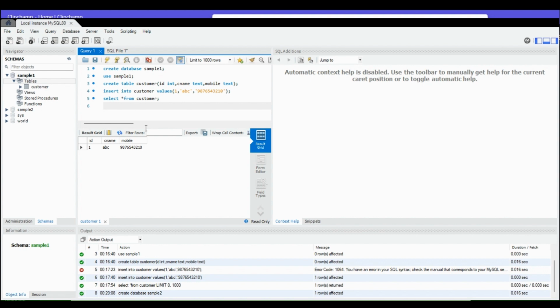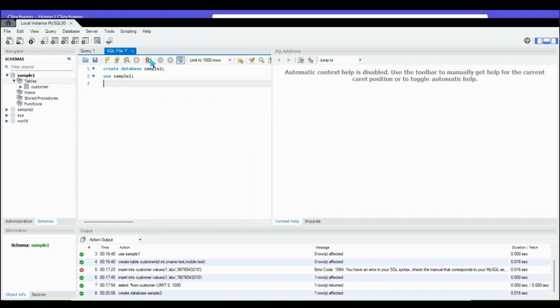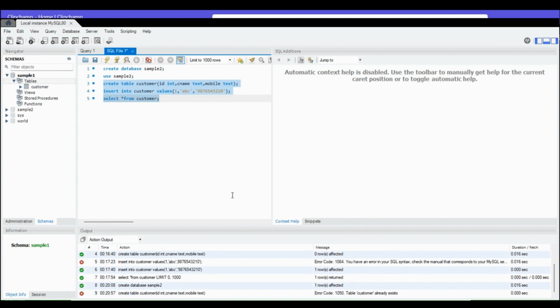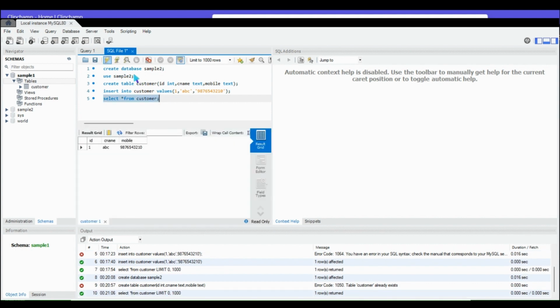Now you go to query. I'm going to copy all the lines from my previous query. Now I'm going to execute all together. I can execute once again. Yes, the data is added in my table.